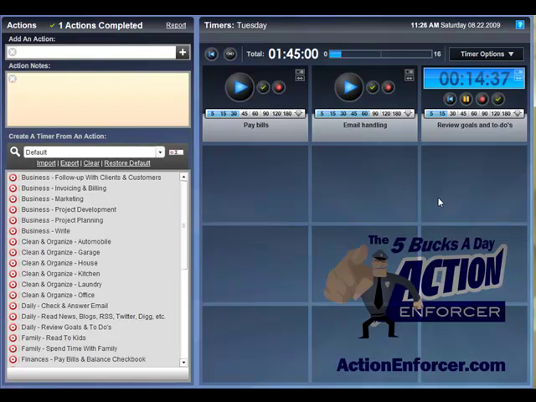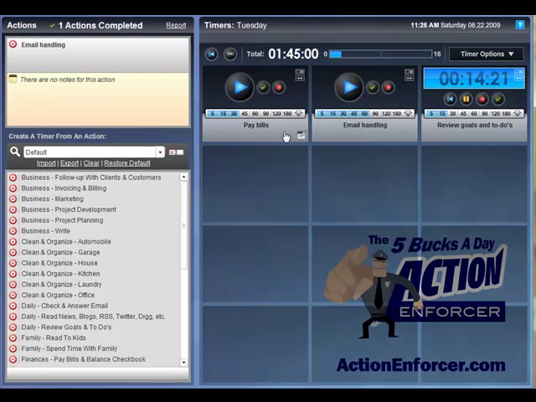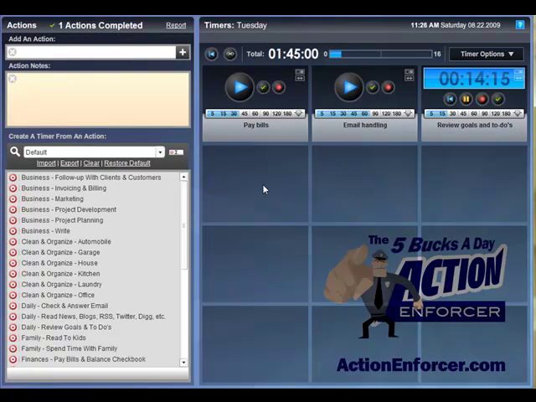Of course, there are also tasks that I do every day of the week. As you can see, every day of the week I do email handling. Every day of the week I review my goals and to-dos. I don't always pay bills. I only do that one day a week. So you can probably think of other uses for custom timer groups. Like I said, there are 50 available for you to set up, each with up to 12 timers in them.